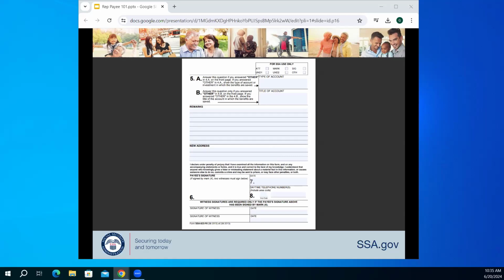Okay, so that's the form. It's not very long. It's quite straight to the point and simple. And again, you would have the option to do the paper form or complete it online.